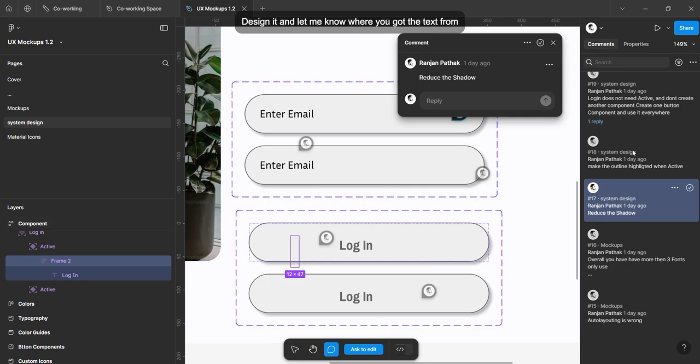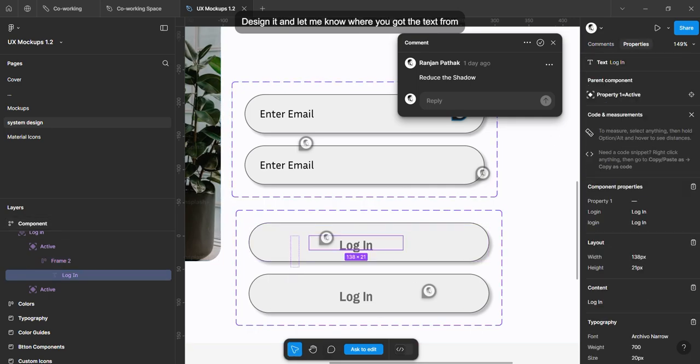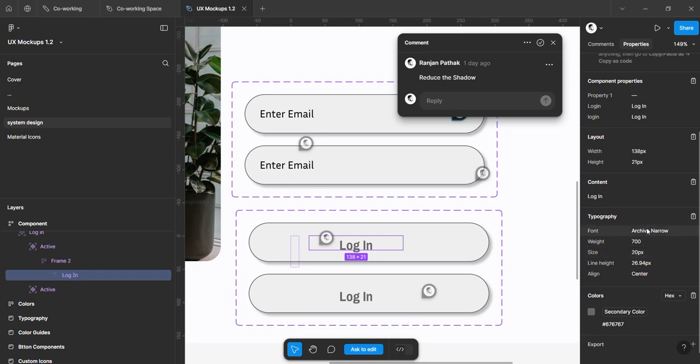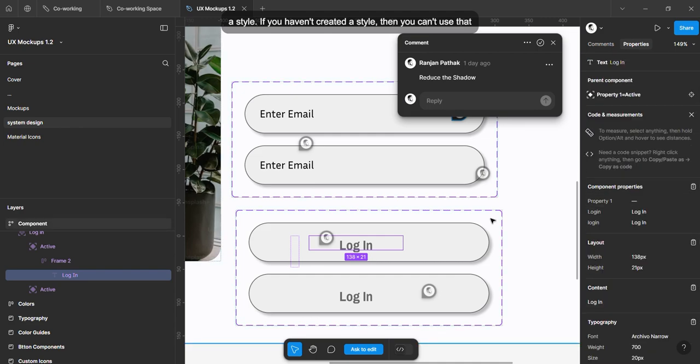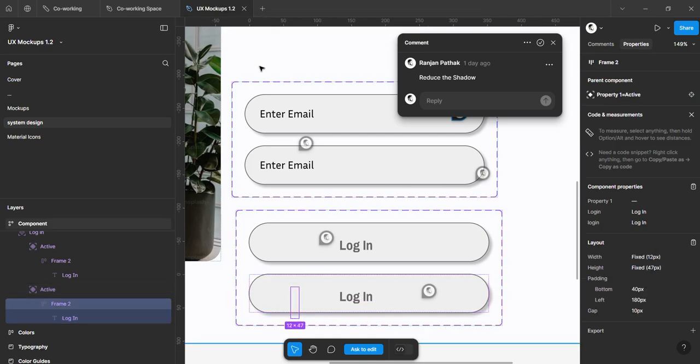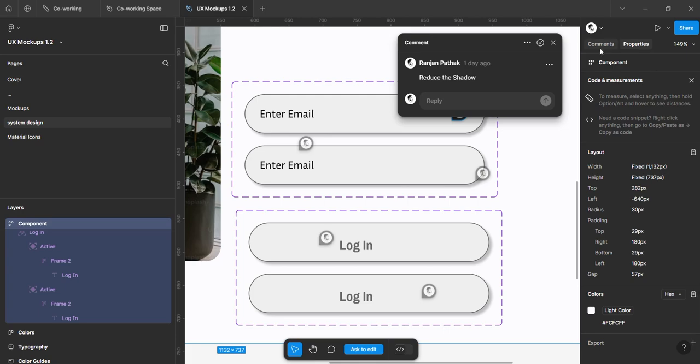And let me see, the text, you have taken it from where? Font is there. Why is this, see, this is also a different font, this text. Font is different. This is not coming from your styles. We have to use only 2 or 3 fonts. Exactly, you have to use 2 or 3, but you have to only use fonts you created a style of. If you have not created a style of, then you cannot use that. Okay. Let's go to another comment.